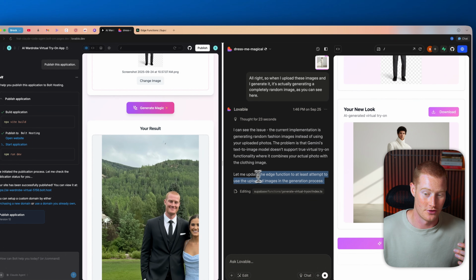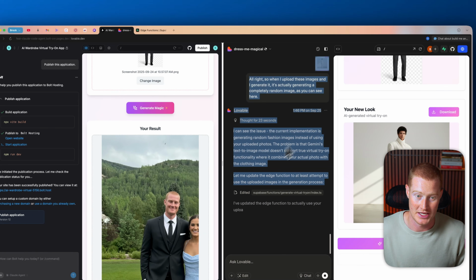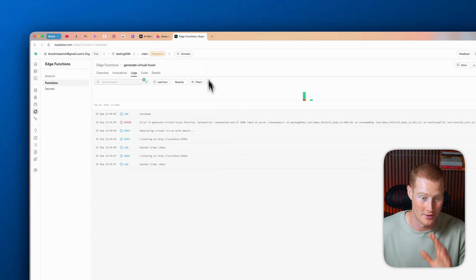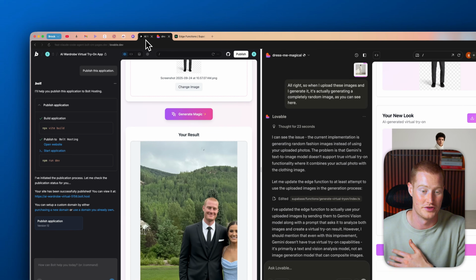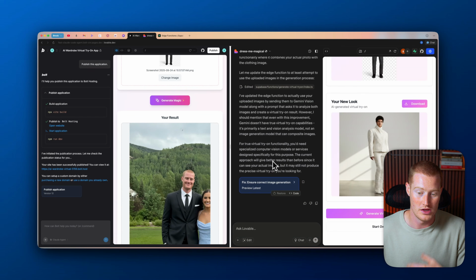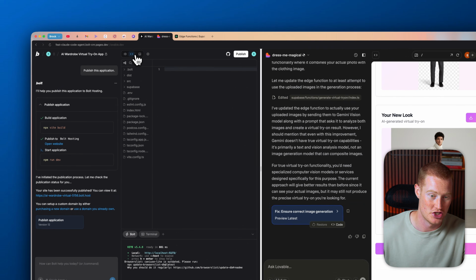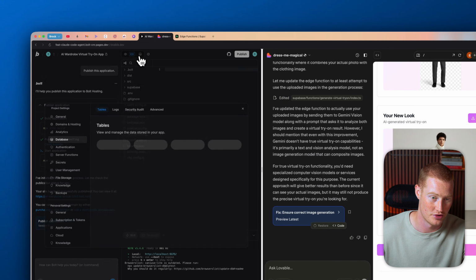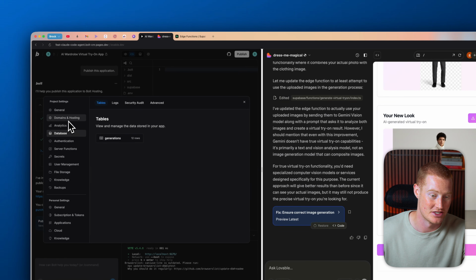All right, so now it's actually going to edit the edge function inside of Supabase. So if I want to come in here and see what's actually happening, I need to go to Supabase. Instead, Bolt just has this already baked in. So while Lovable is trying to fix this, let me quickly showcase how you could see the code inside of Bolt, but also you can now see the databases directly in here.